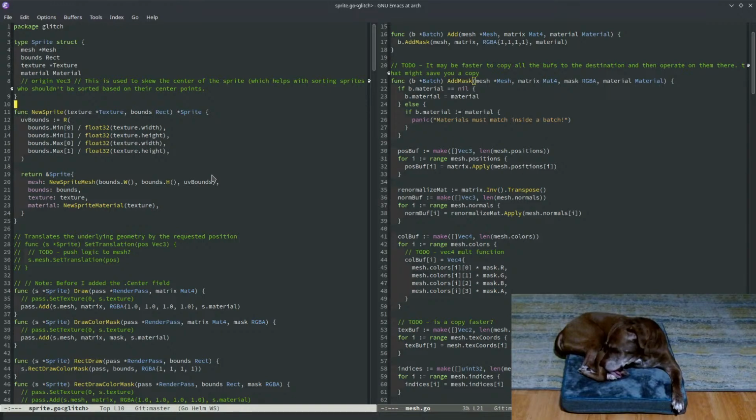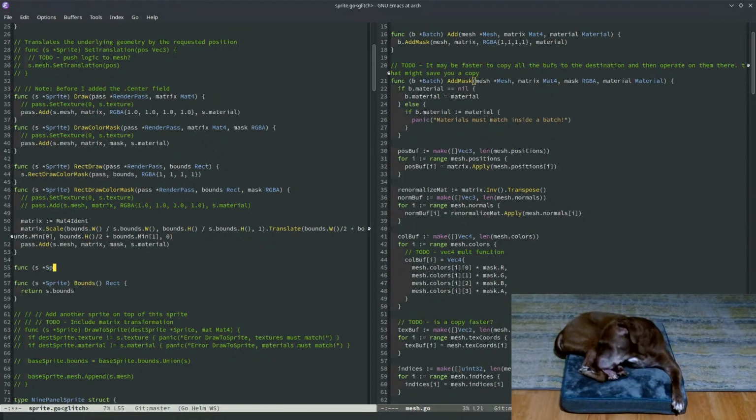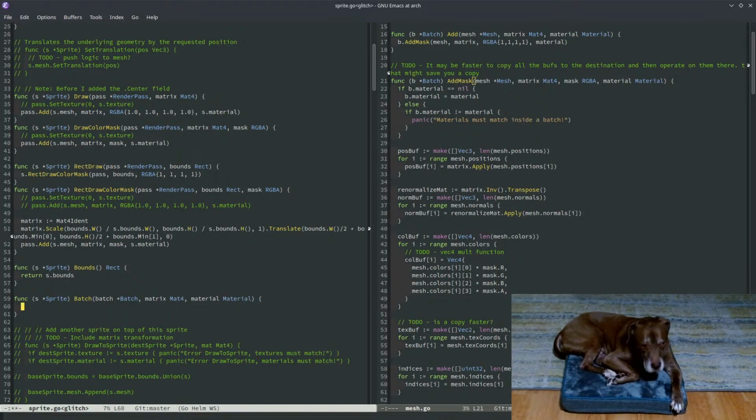So I could write, we'll put this down here. Here's what I'm thinking. Batch, which takes in a batch. It also takes in a matrix, which is a mat4, a color, which is an RGBA, or that's optional, and a material, which is a material. It just calls batch.add sprite.mesh, matrix, material.